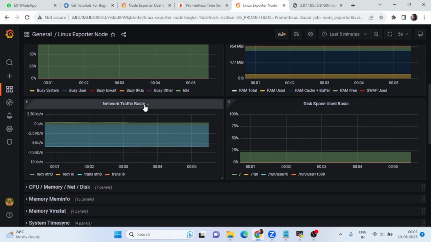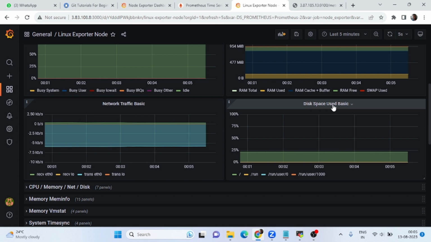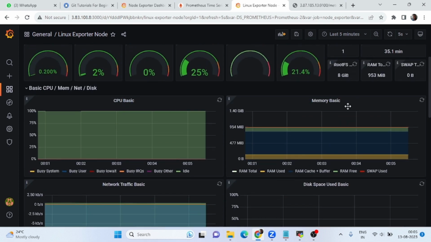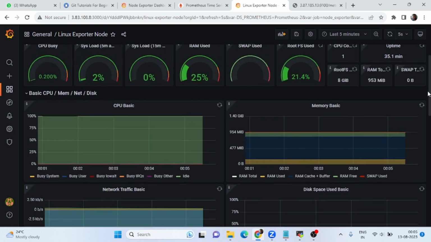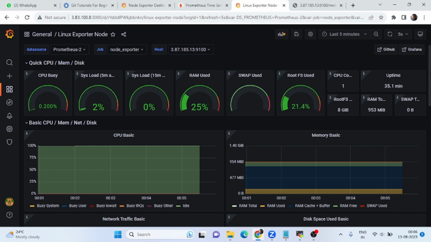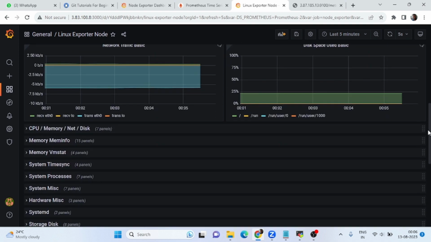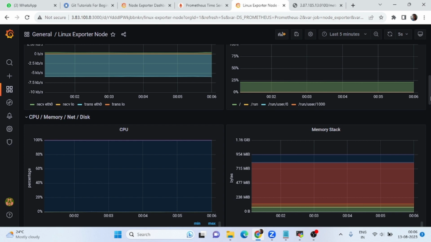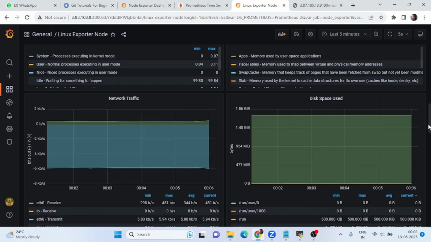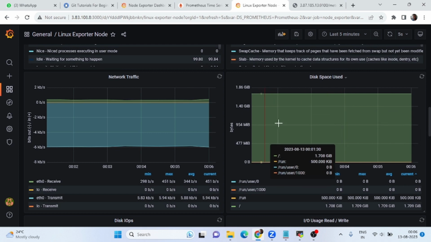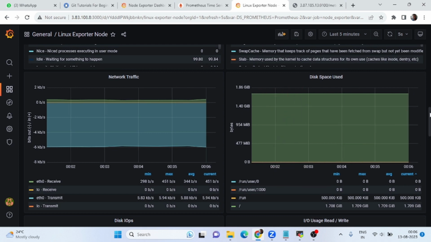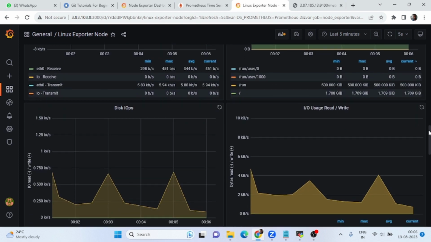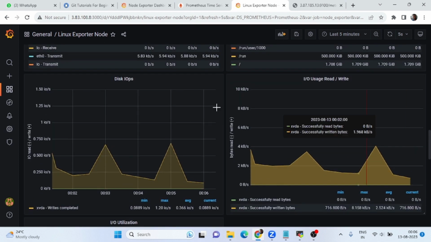Here see network traffic basics. Disk space and all. Memory also it's coming. See RAM, CPU. This is very important when in organizations they monitor these things. You can see there are many panels out there. If you click here, you can get some more panels also. CPU and memory stack, network traffic, disk space, how much disk space is used. All the things will come. It will get the metrics here for the last 5 minutes only. Disk input output operations.